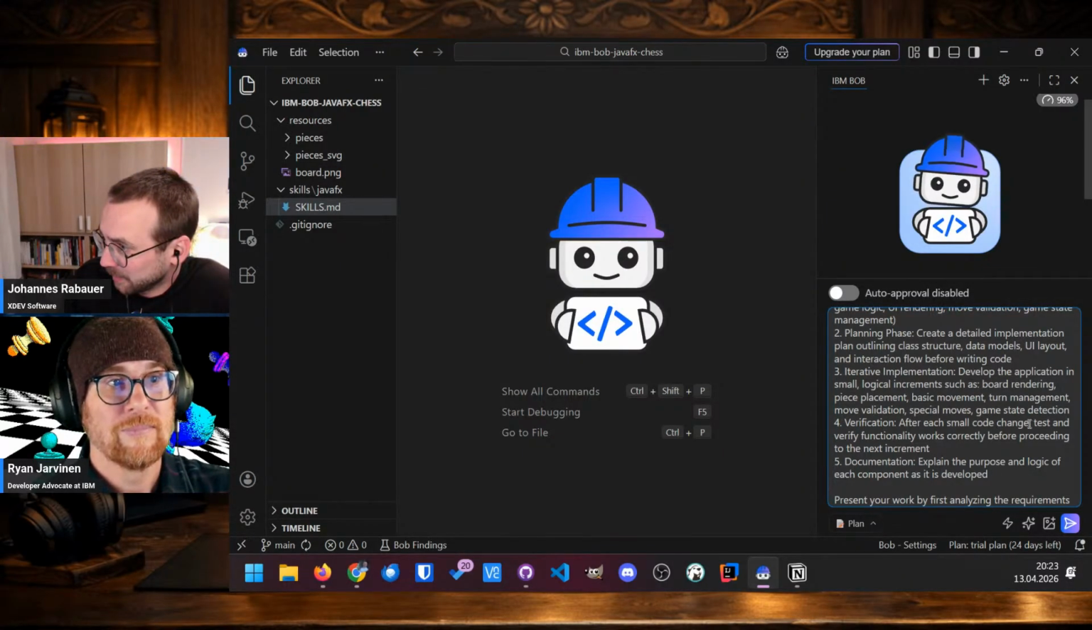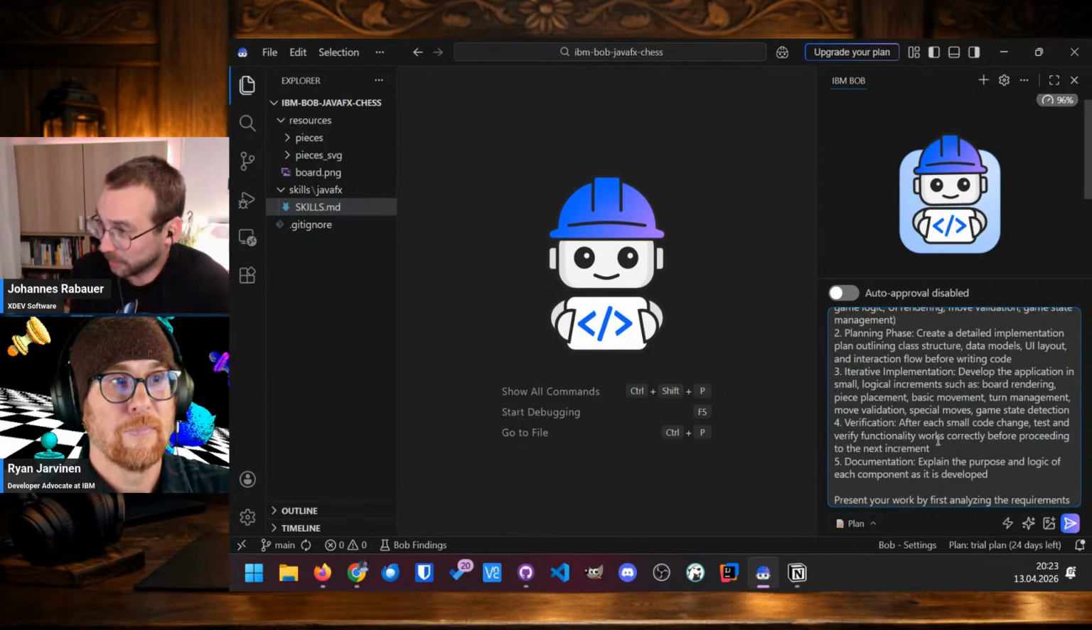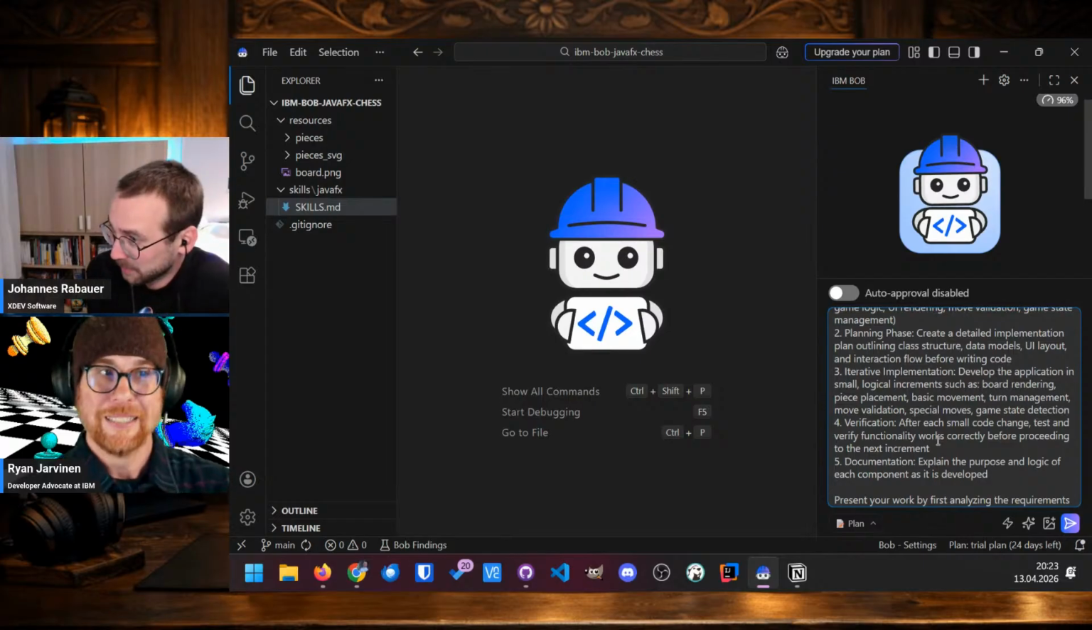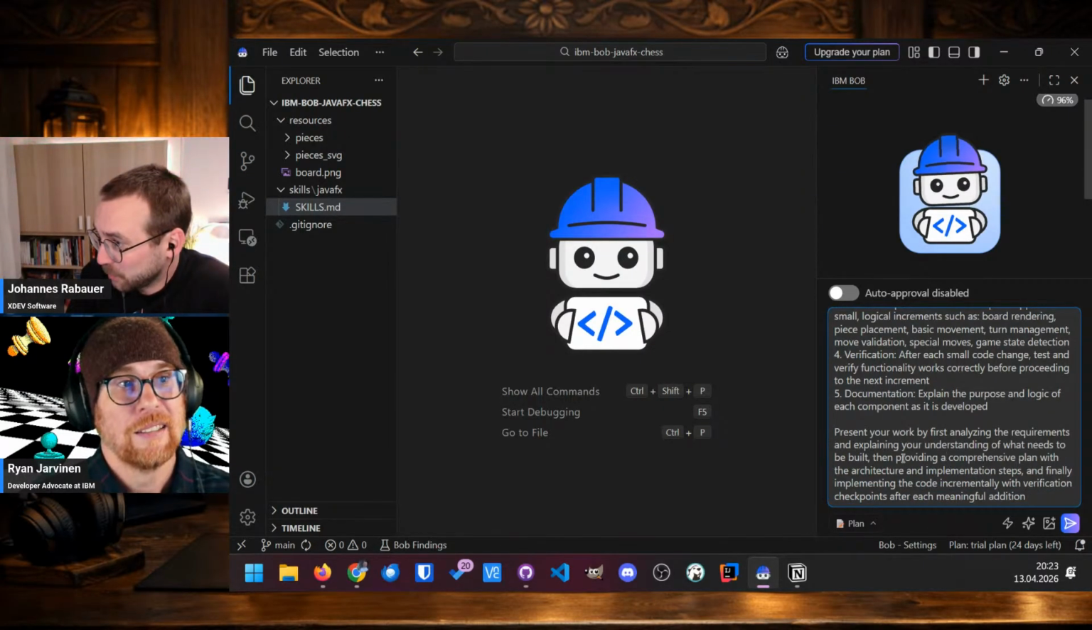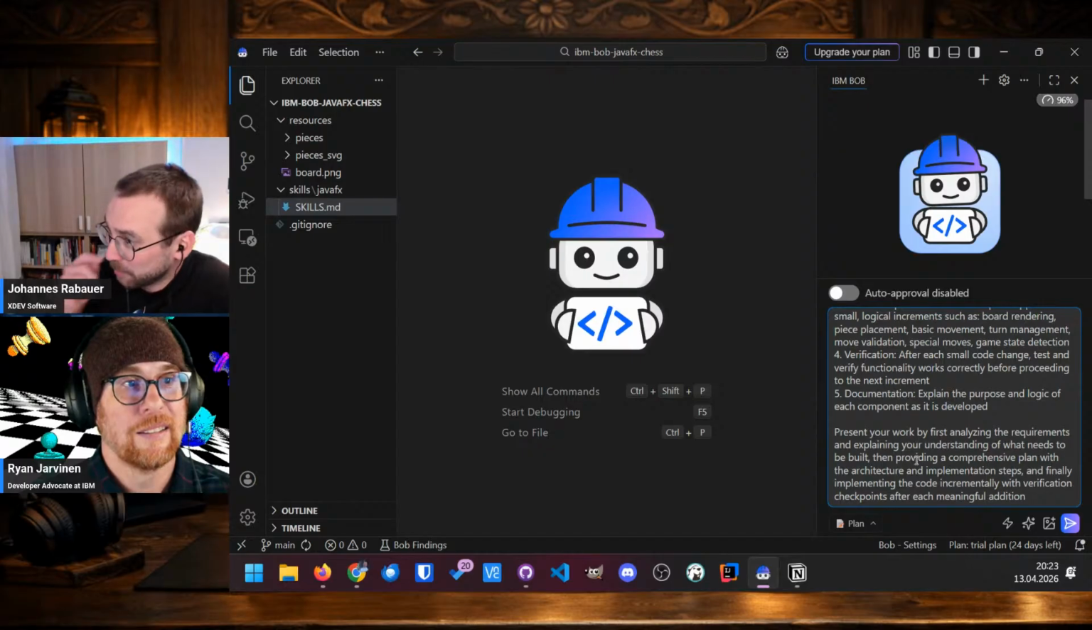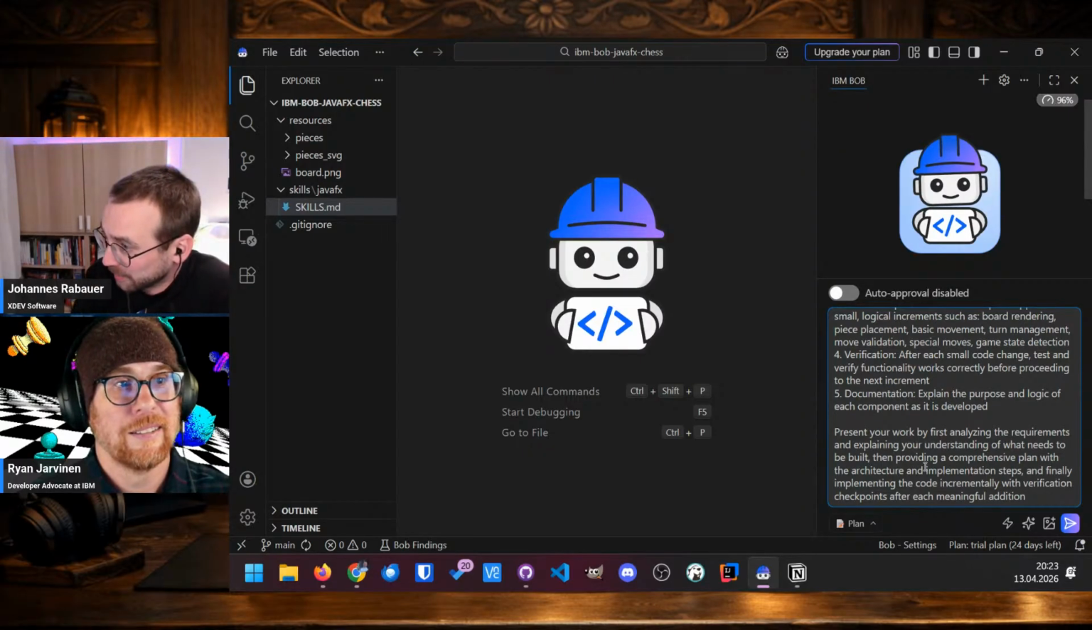Verification, a test and verify functionality. I'm excited about this if it's writing automated tests. And documentation, yeah, that would be nice as well. Present your work by first analyzing the requirements and explaining your understanding of what needs to be built, then providing a comprehensive build with the architecture and implementation steps.